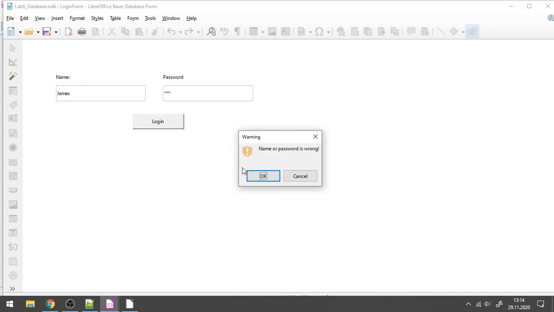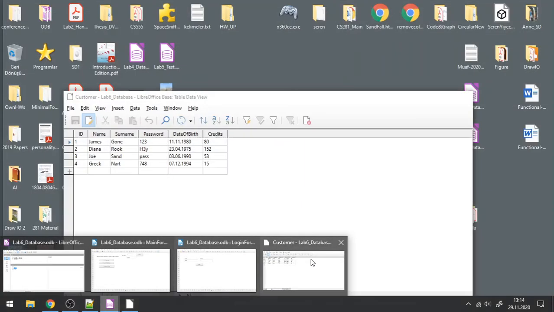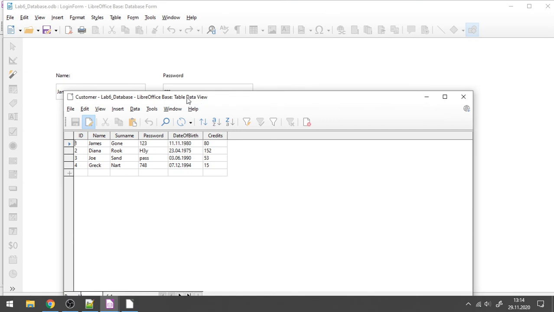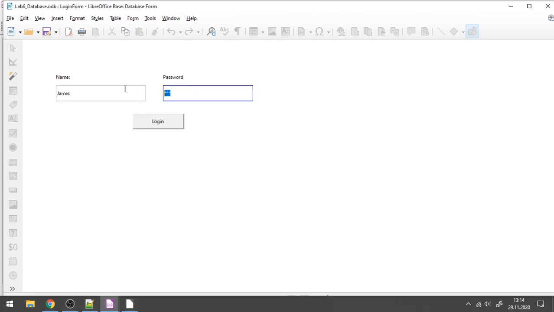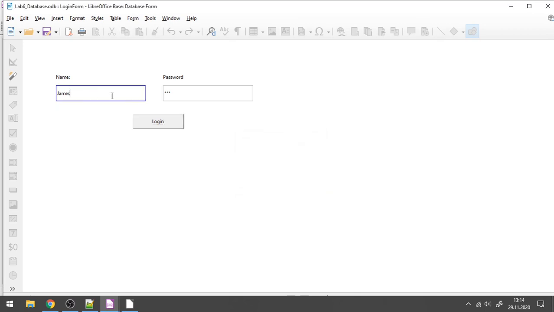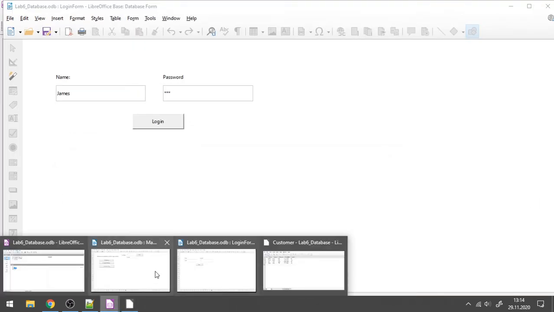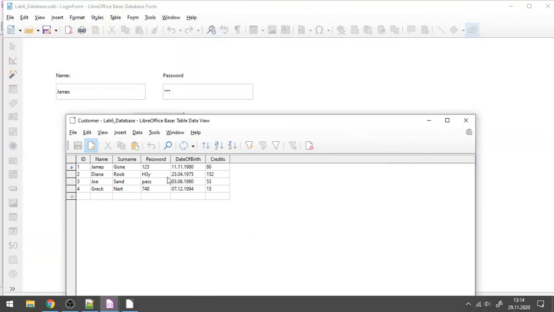I cannot actually. Okay, name or password is wrong. So let's try to check it. In the customer table, we have James, right? And the password, did I write it wrong? 123. Name or password is wrong. Let's maybe try to log in as a different user. Maybe, is there any empty space here? No.